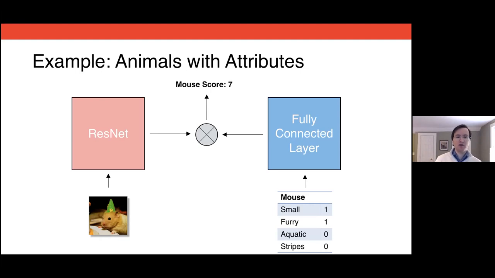And then when we change the class description but don't change the image, ideally the score will be low. So now if I go to a description of a lion, okay, maybe it's also furry, but it's not small anymore. What we hope is that our score will go down. And if I change this further to something that is now furry and has stripes, like a zebra, this score will go down further still, perhaps. So what we want to do is learn these modules to produce this behavior.